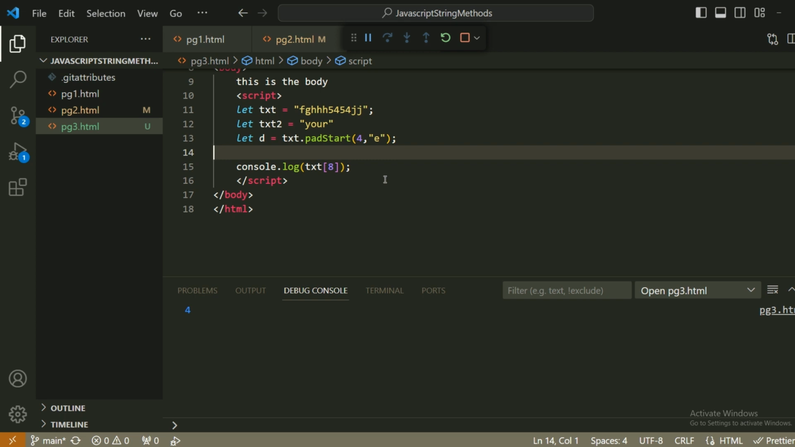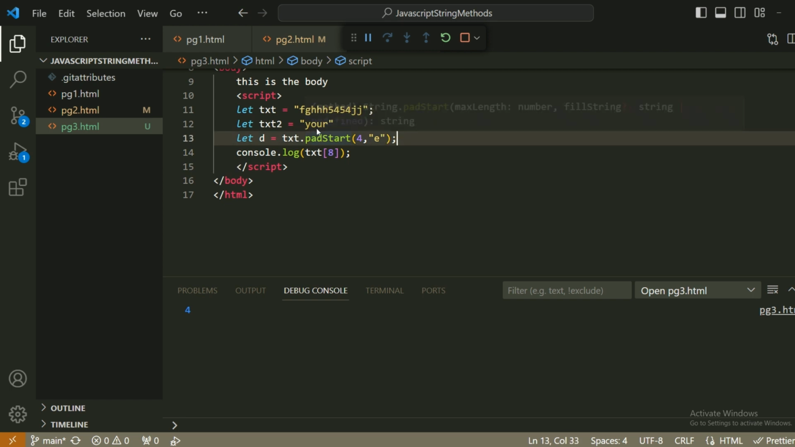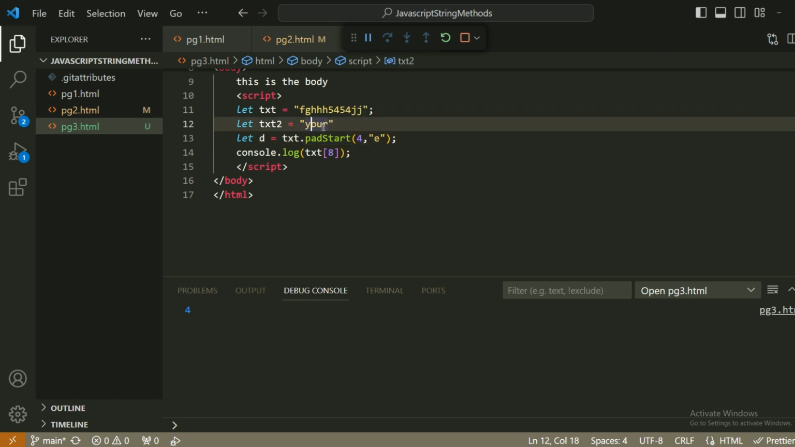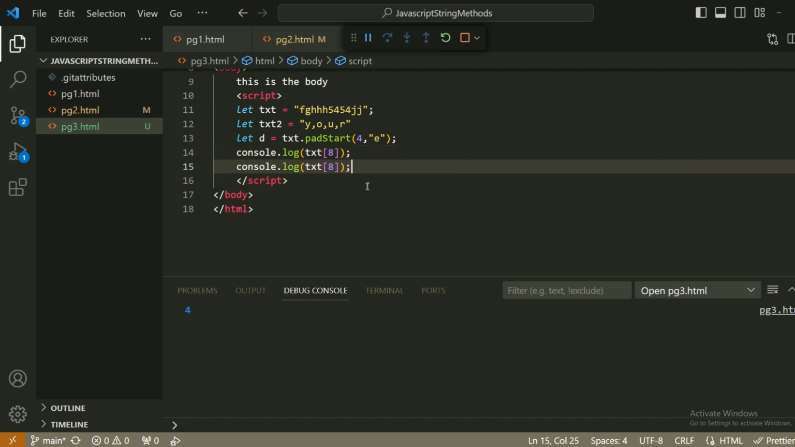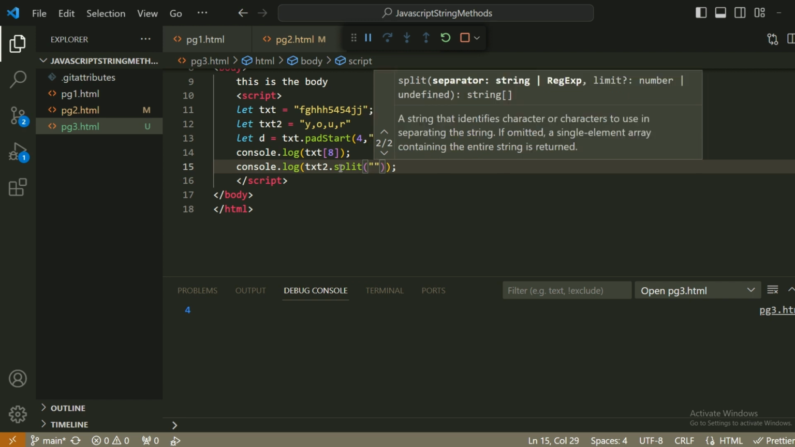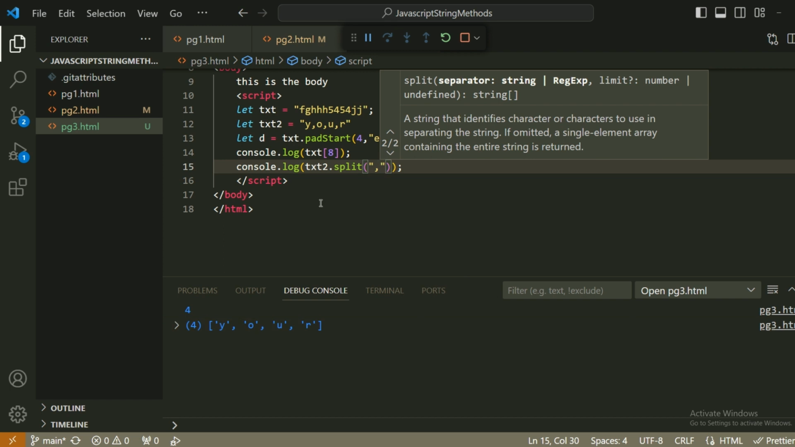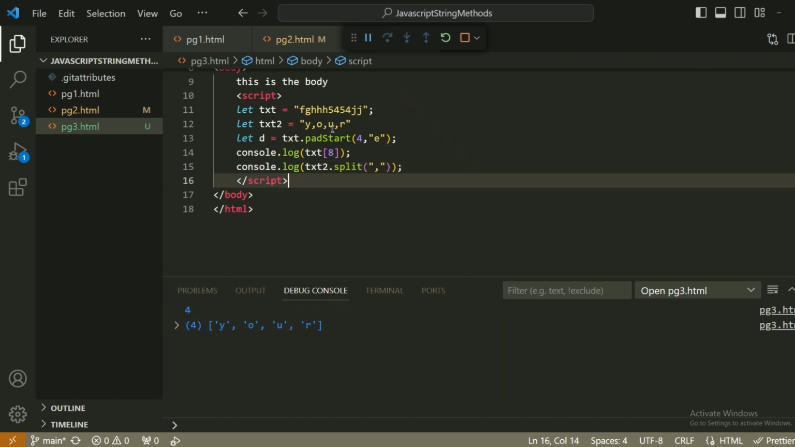Now moving ahead, we will go for split. Let's say we will work on this one, and I'll do x dot split. Which one is it? txt2. So let's do txt2 dot split. Split where? Split at the comma position. Let's try to print this one. See this. It's telling us that there are 4 members in the array, and it's splitting all of them.